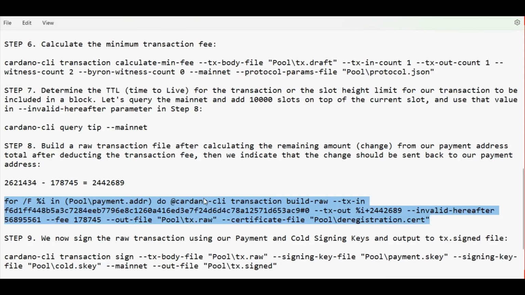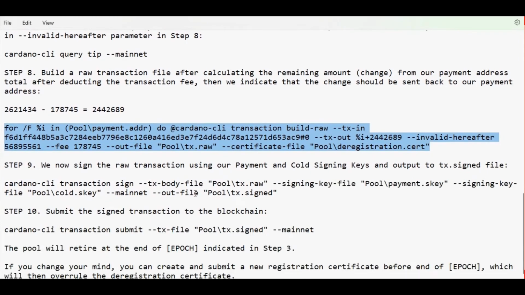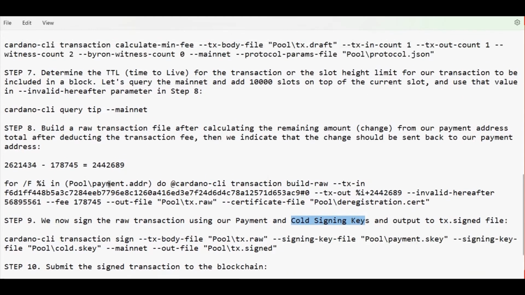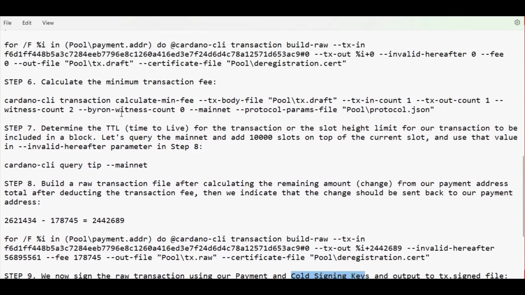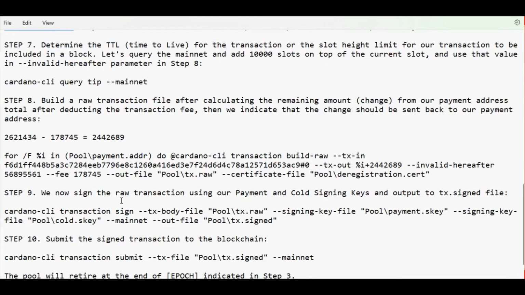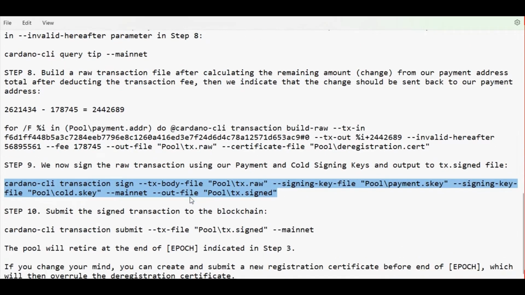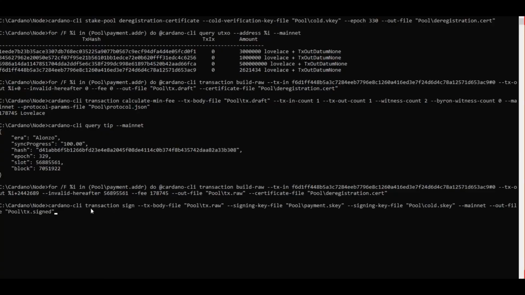So the last step, or the second to the last step, is now we are going to sign the raw file with our payment signing key and our cold signing key. That is why from the previous step, the witness count is set to 2, because we are going to sign it with 2 signatures or signing keys. All right, so now let's proceed with signing our transaction and output that into tx.signed file.